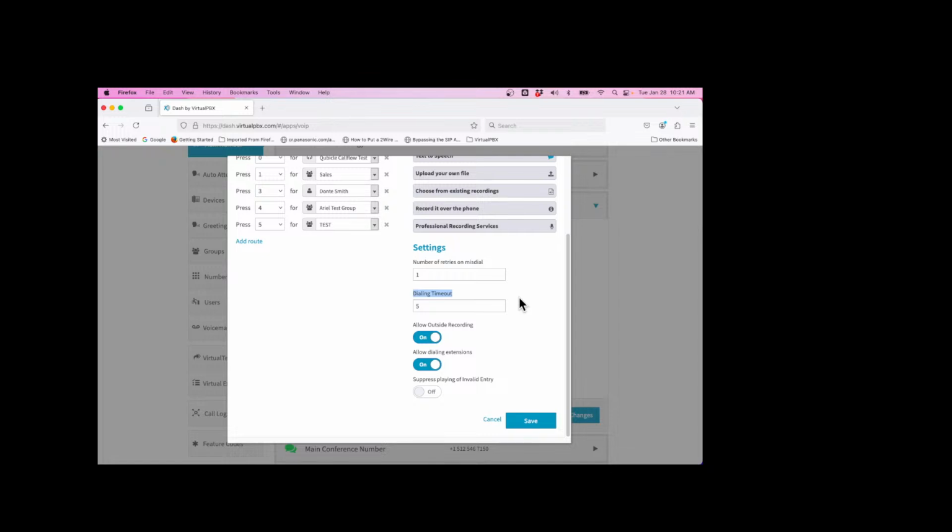Dialing timeout is how much time the system listens for additional button presses for when people are entering multiple digit extension numbers. Allow dialing extensions, by default, this is on, and this just means if someone enters a valid extension number, the system will transfer the call. If you turn this off, they can only press your menu options.